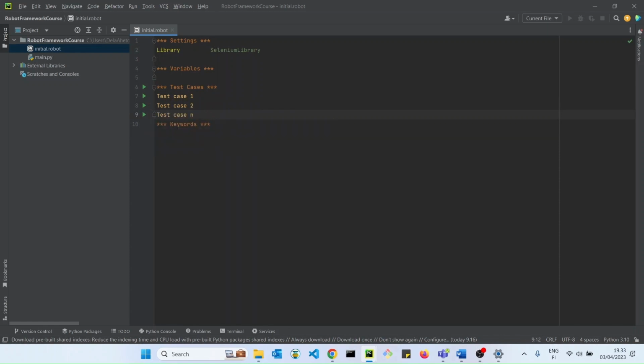It's not really descriptive because a week or two from now you might not remember what test case N does, for instance. So test cases like let's say add to cart or delete items or log out of the system, something like this.